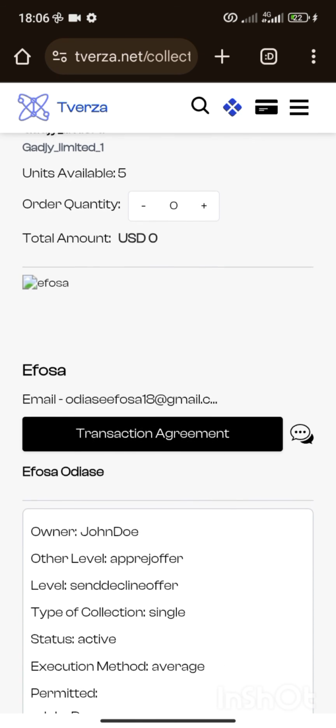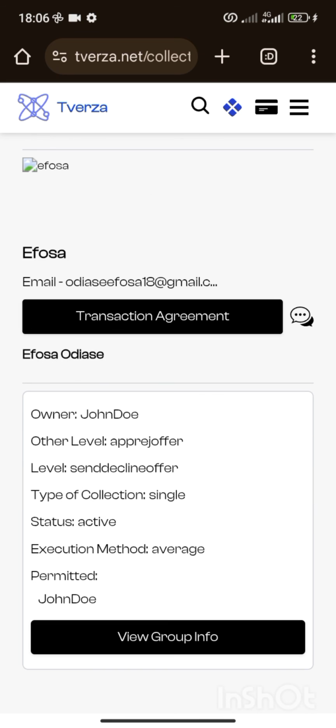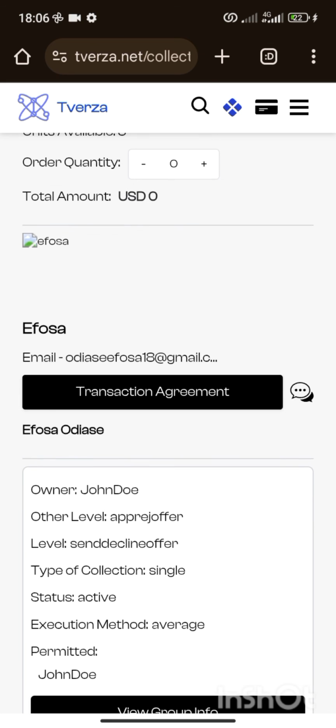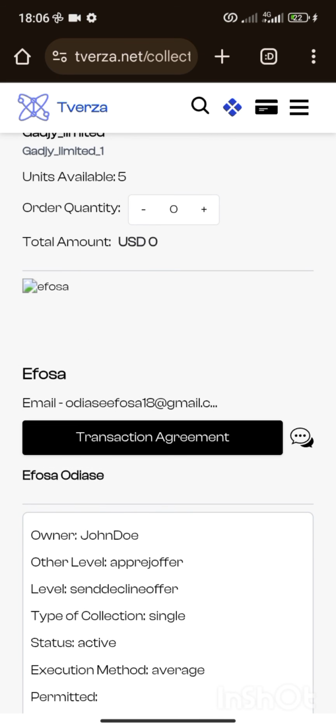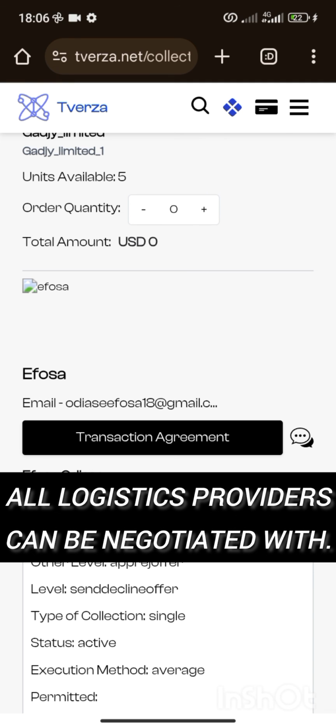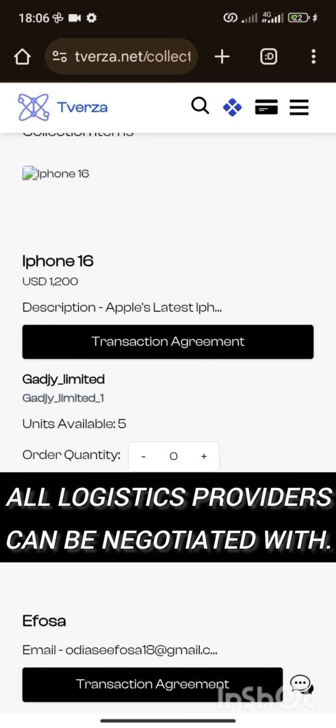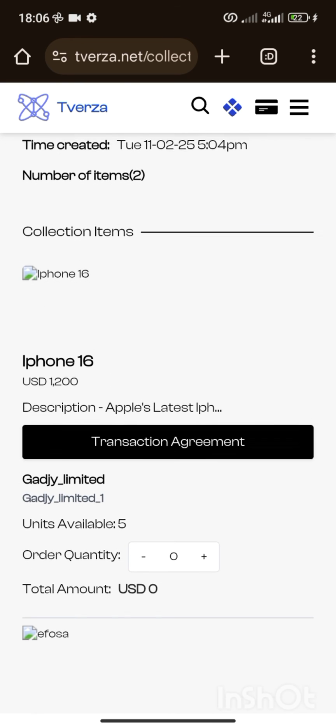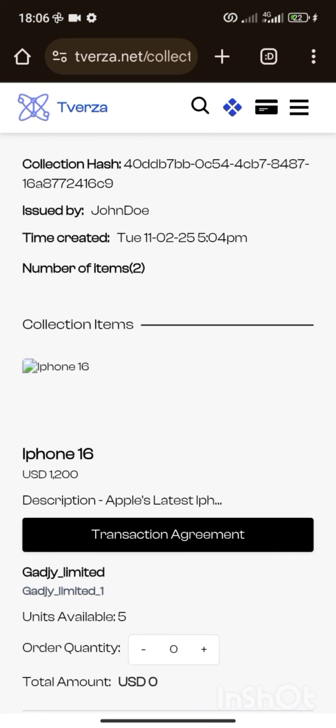As for the logistics, all logistics providers are negotiable. They can all be negotiated with. Every logistic provider is negotiable. With that, we'll come to the end of collections.